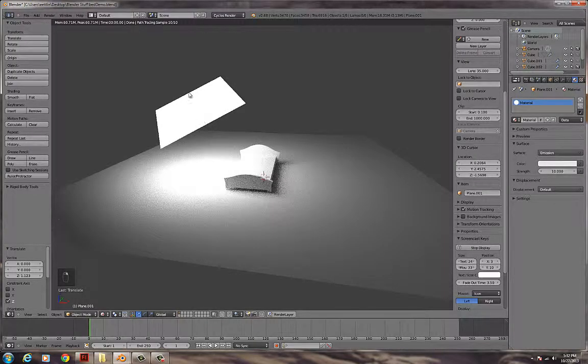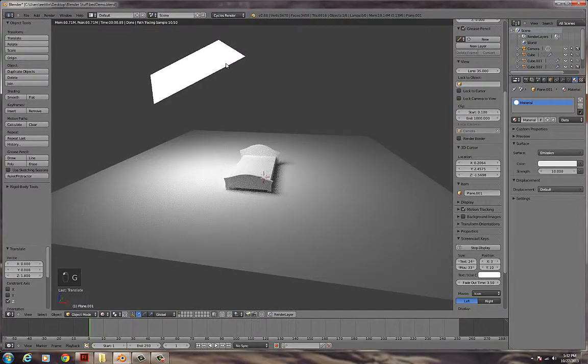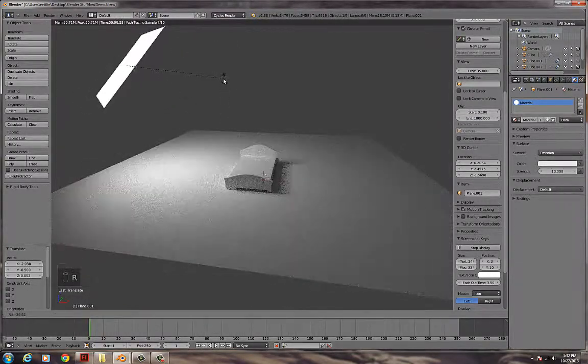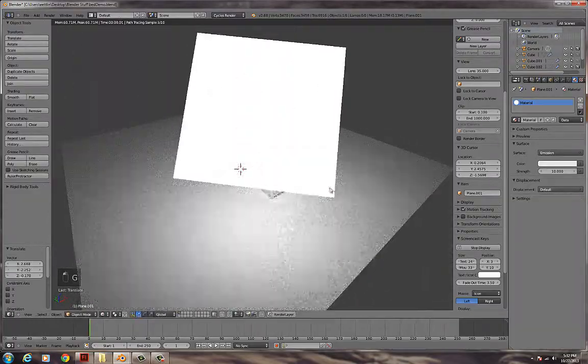It looks a little bright. Maybe I can go ahead and grab that on the z-axis and move that up. Grab it over here. And so I have maybe a slightly better shape for what I'm looking for.